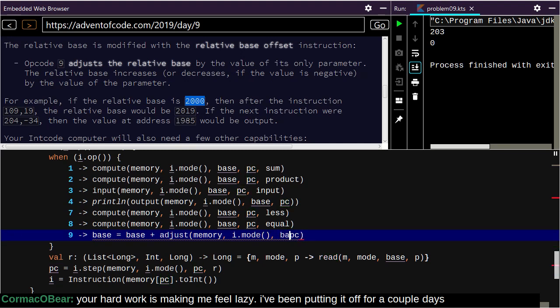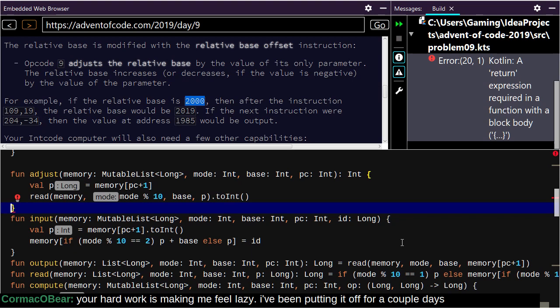And then get a pass base there. So we're assigning the value of base based on base plus an adjustment function based on base. What could go wrong? The specification could go wrong, but also my code might not compile. That could go wrong. Return expression requires a function with a block body.